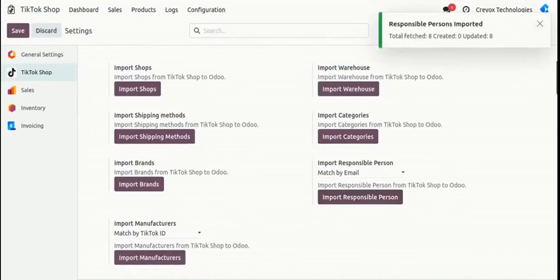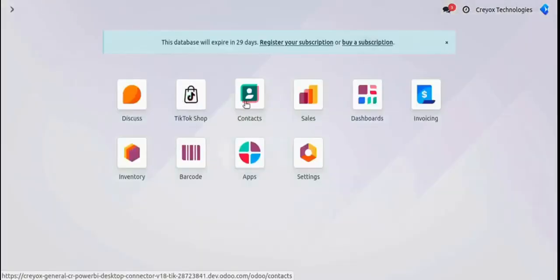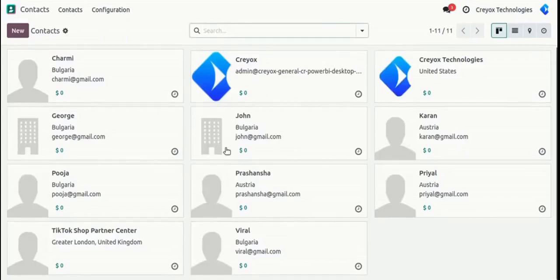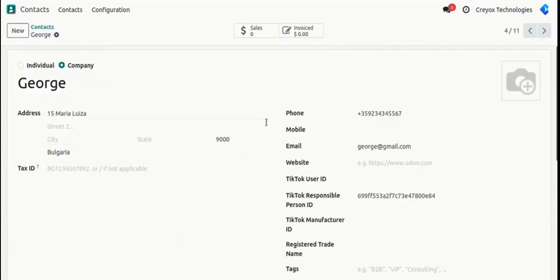So here, by going in contacts, you will be able to see no new contact has been created. It has just updated the contact which I have created with the phone number which I have added in Odoo, and it has added the TikTok responsible person ID as well.